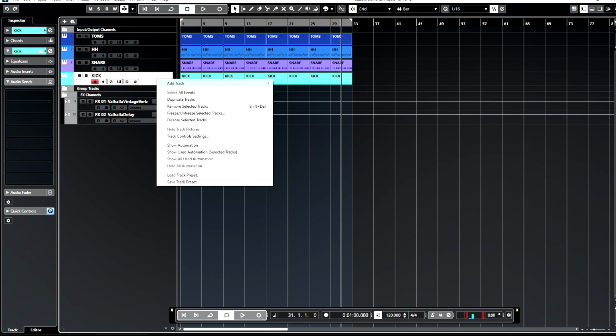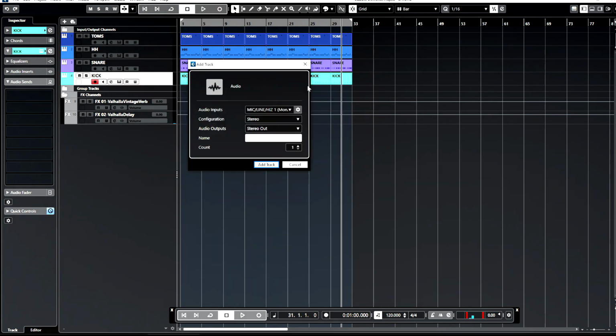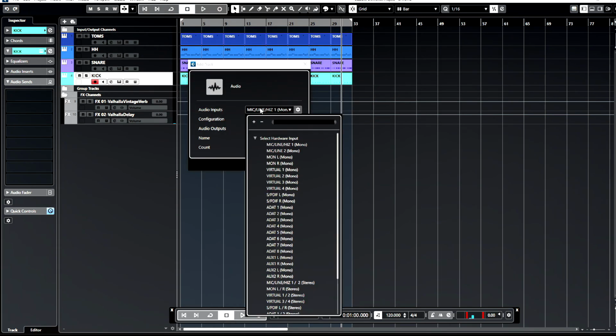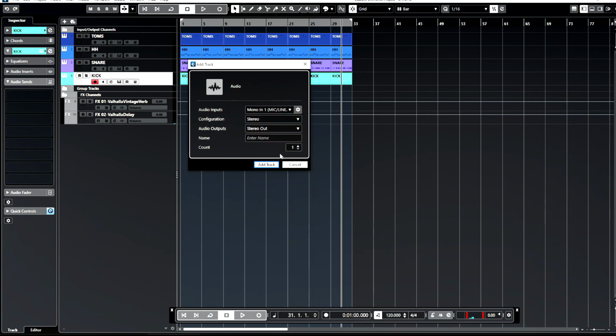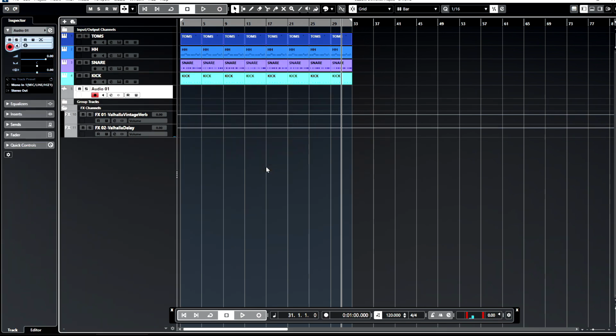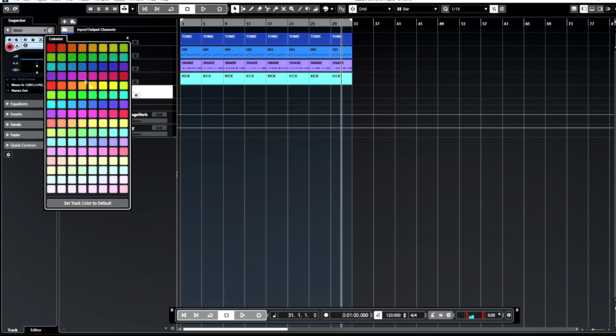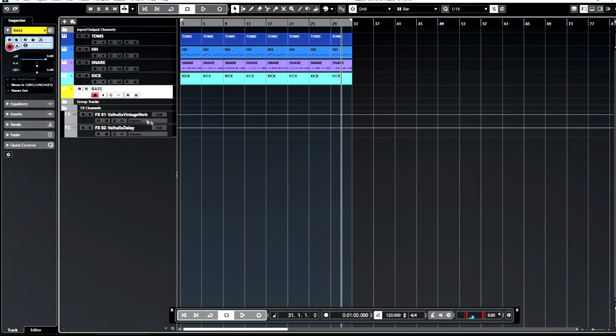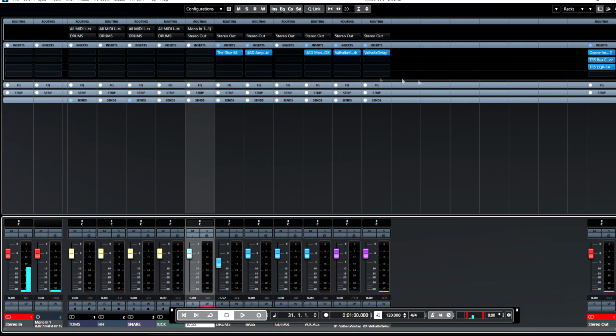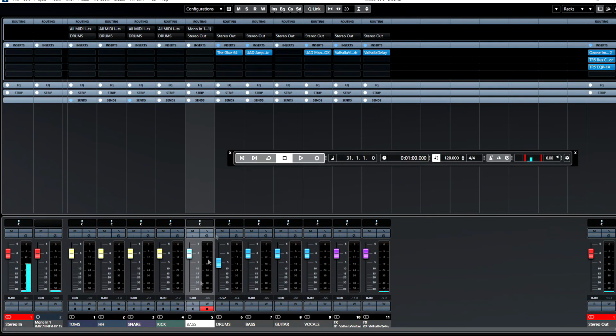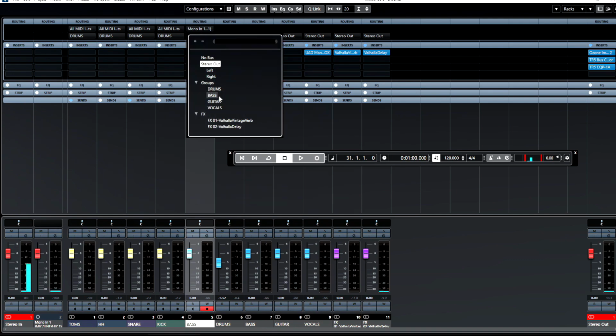Now we're gonna add a bass track. Add track. Now we're gonna add an audio track. I'm gonna use my Universal Audio Apollo. Make it mono because the bass is a mono instrument. Add track. Name it bass. And I always use yellow for the bass lines. All right. The last thing we have to do is route it. Where is the bass? Over here. Route it to the bass group.